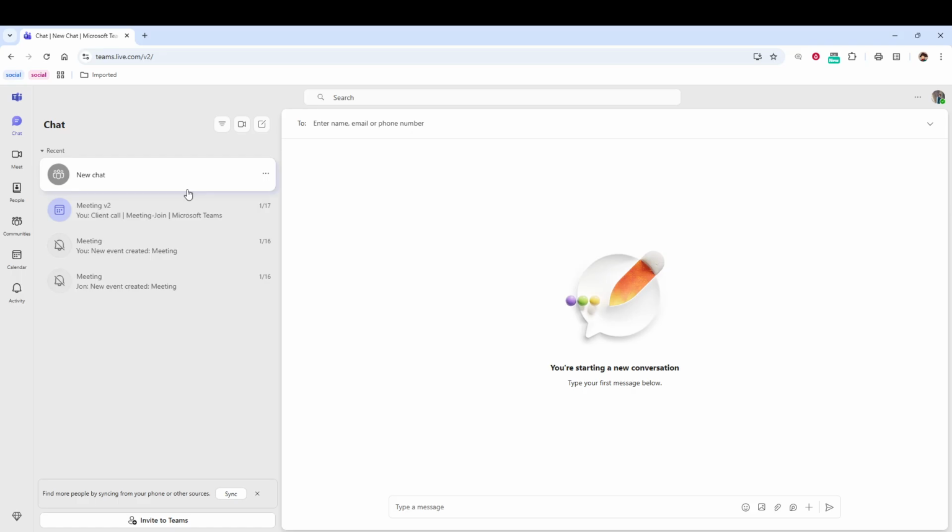Next, look at the left sidebar inside Teams and select Chat. This is the section where your direct messages and group chats live. If you have used Teams before, you will likely see recent conversations listed here. If you do not see anything yet, that is fine. The steps are the same.